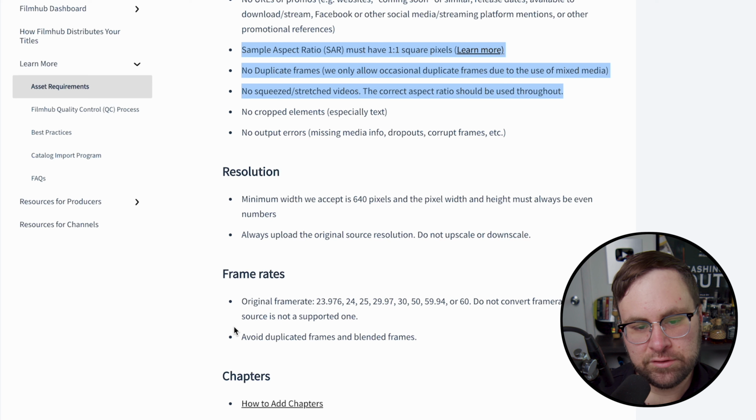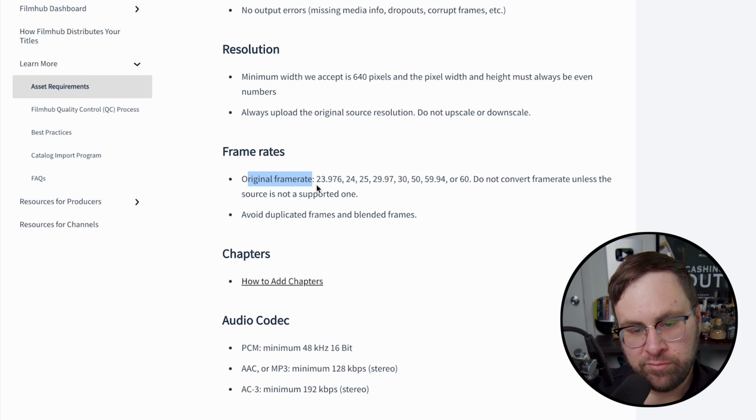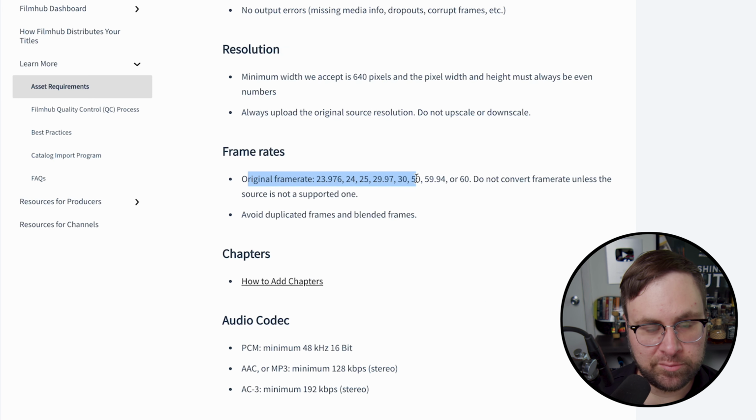Now, they do have some resolution requirements. It says minimum we accept a width of 640 pixels, and the pixel width and height must always be even numbers. I won't worry too much about that. We're just going to make everything standard 1920 by 1080 or 4K if you would like. But for this tutorial, I'm only going to be doing 1920 by 1080 just to make everything easy for every single person. Frame rates, they take all the standard frame rates that we talked about with Amazon before, so I'm not going to go over that again.